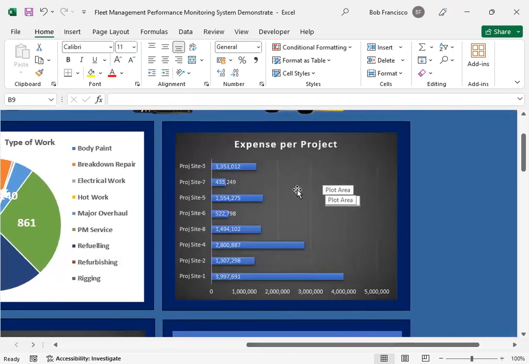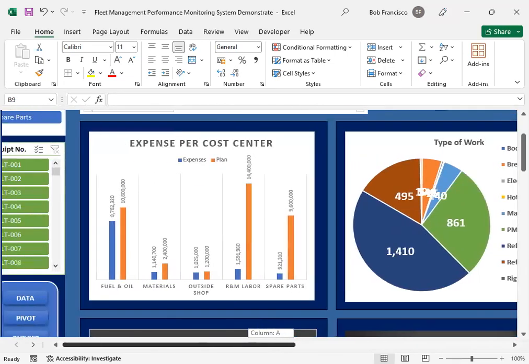And this chart is showing you the expense per project. Like the project 3, this is how much they have spent or incurred from their budget. And project 7, these are the amount that they have incurred from their budget. Project 5, etc. All the projects are here. As you can see, the project site number 1 is having the biggest chunk from the budget, the biggest spender among the project sites.